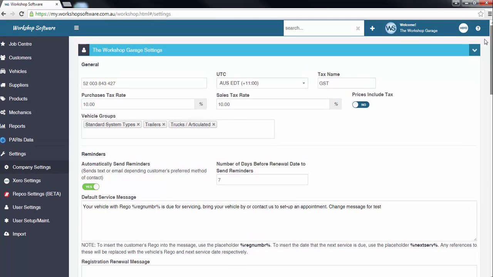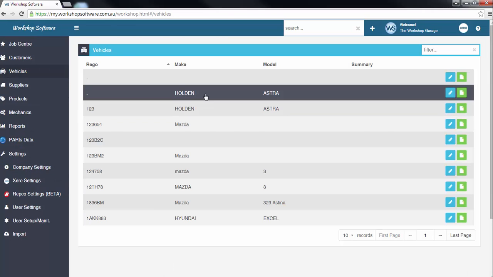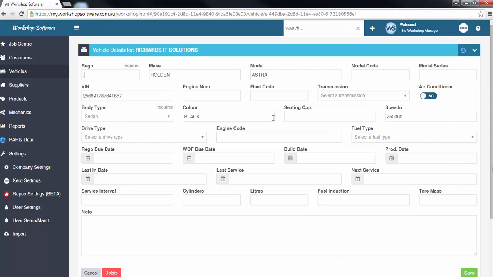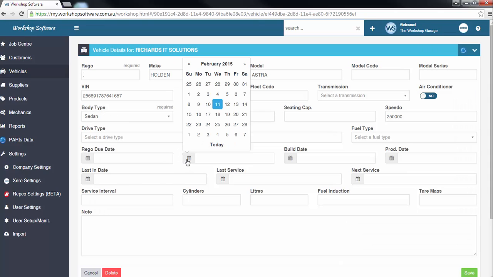Now, just in case you're wondering where that warrant of fitness date is derived from for those vehicles, if I jump into my vehicle listing here, and I'll just double click into this vehicle, you'll now notice that you have a warrant of fitness due date here. So you can then select that date, and that's where the service message and the reminders will be drawn from and sent to the customer.